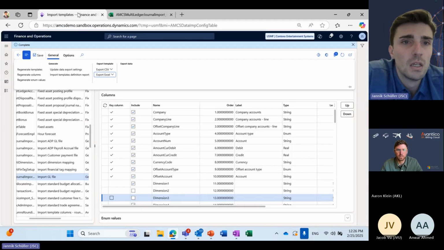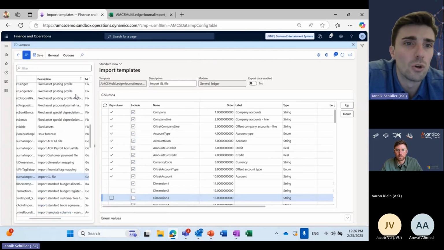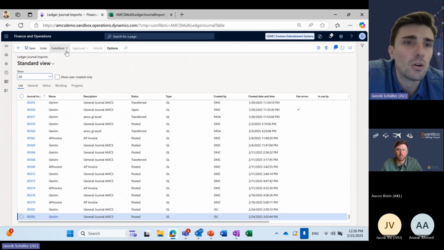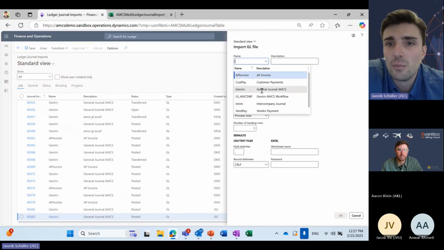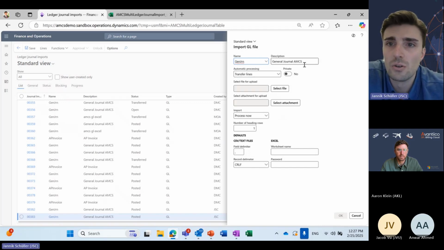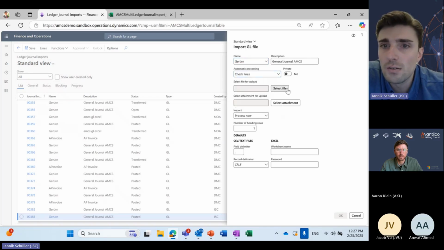All right. Now let's actually do an import and see how that works. Again, I can do this through my global staging table. I can go over here to functions, import the GL file. The name I have previously named it is general journal. And I can see the default I set up for this was transfer lines. I will actually go over here and change this to check lines.